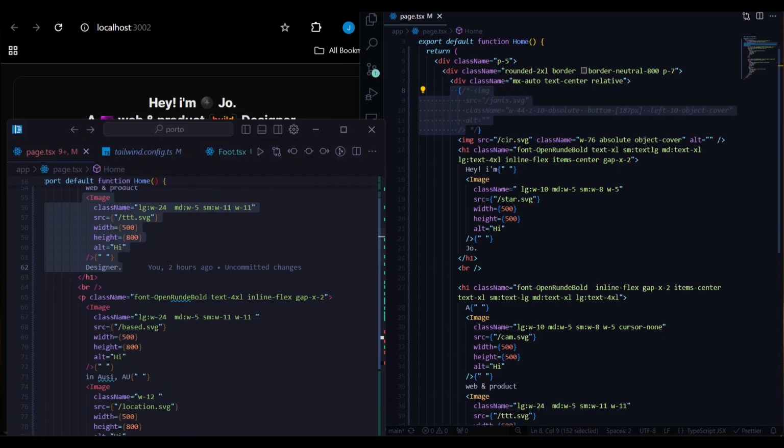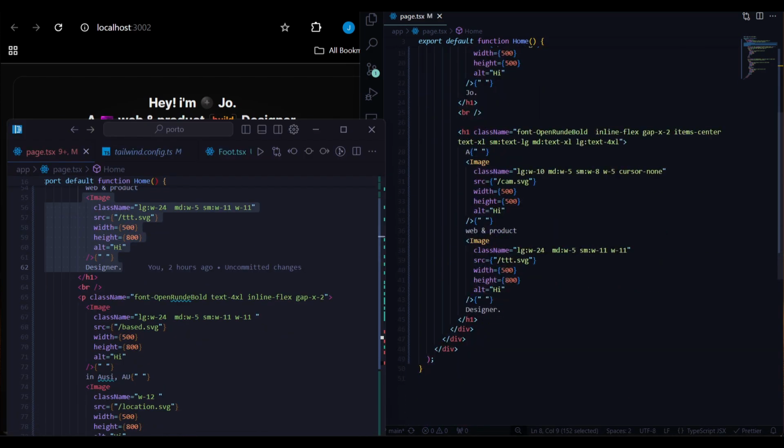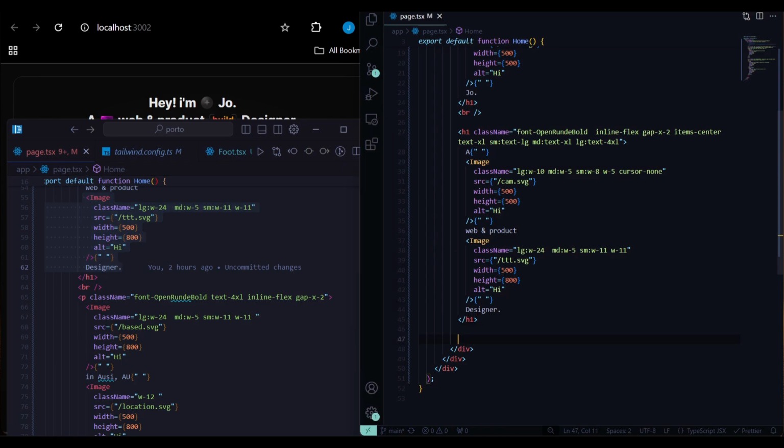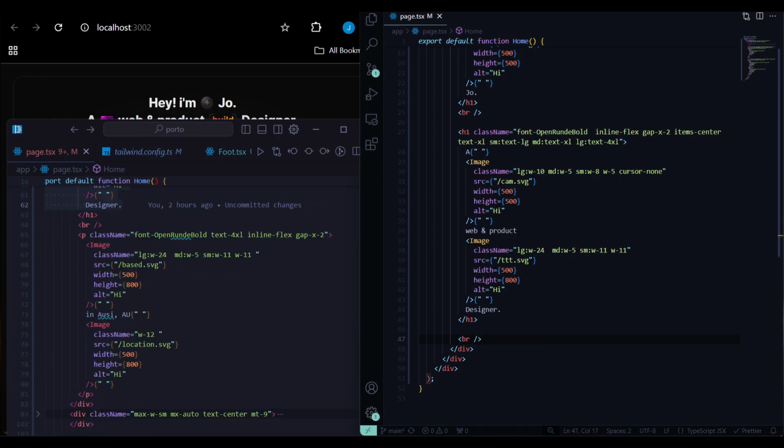And the next thing we need to do after the H1, we can break again and give it a paragraph.